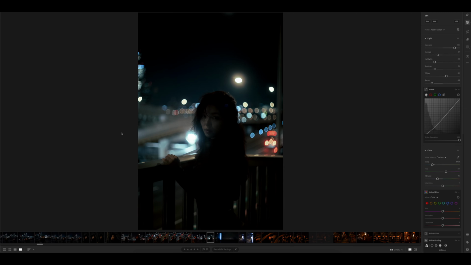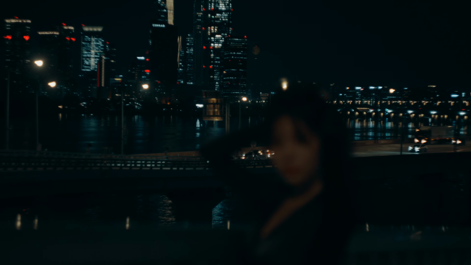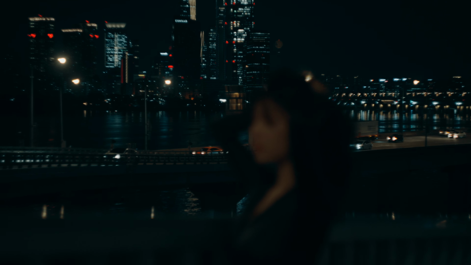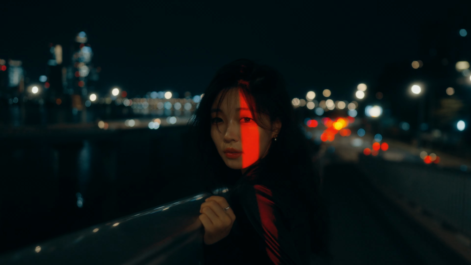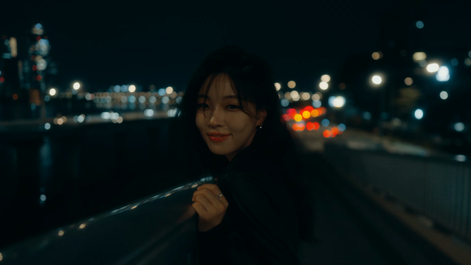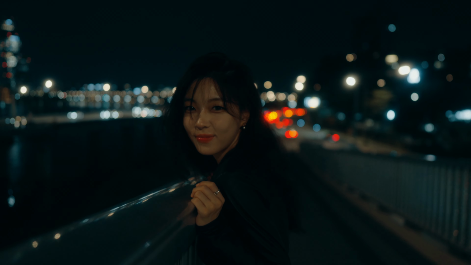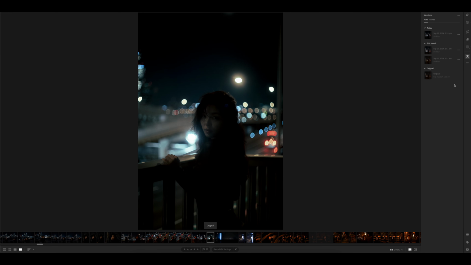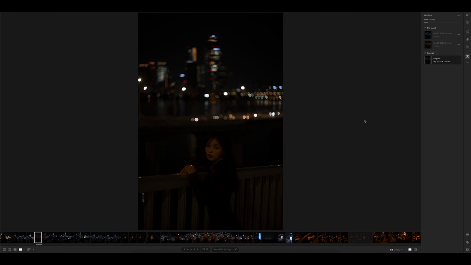So while I'm editing these portraits from a recent shoot, I figured I'd roughly show you how I edit my portrait photography, particularly night portrait photography, on Adobe Lightroom, with a couple of examples. Starting with this one, I've reset the edits.